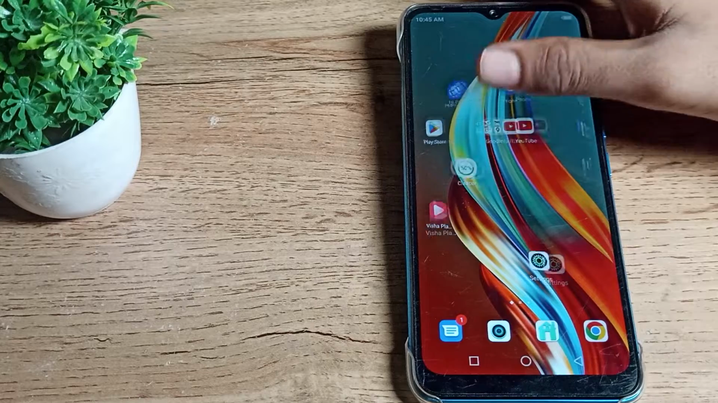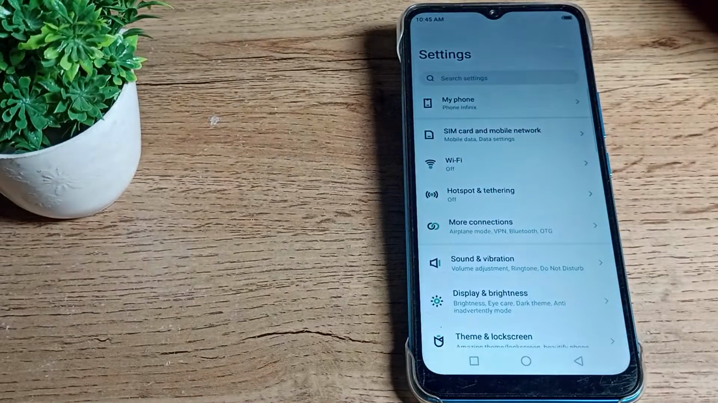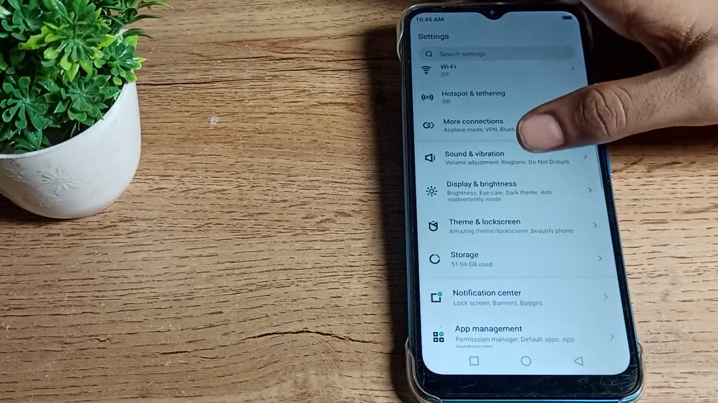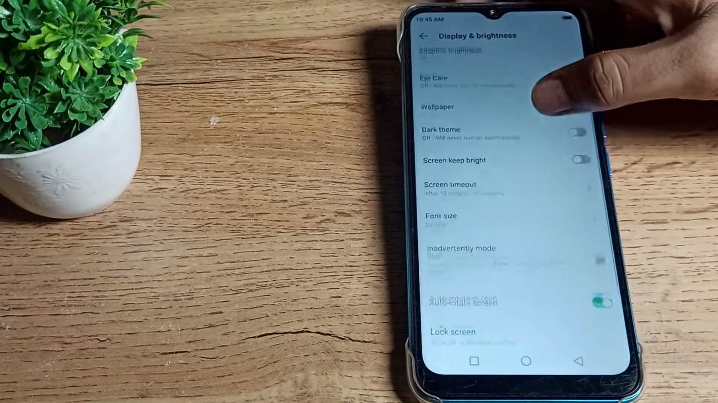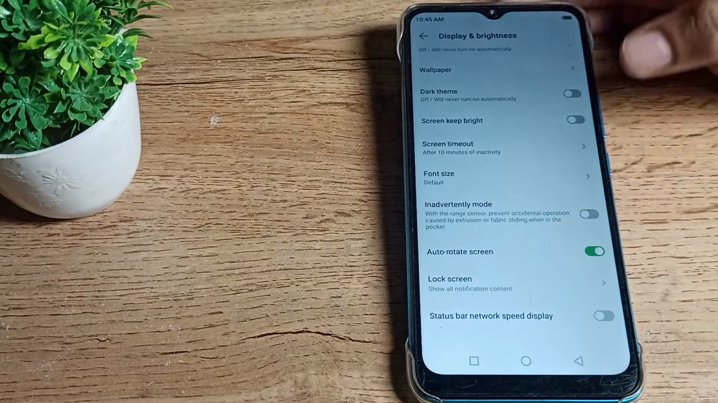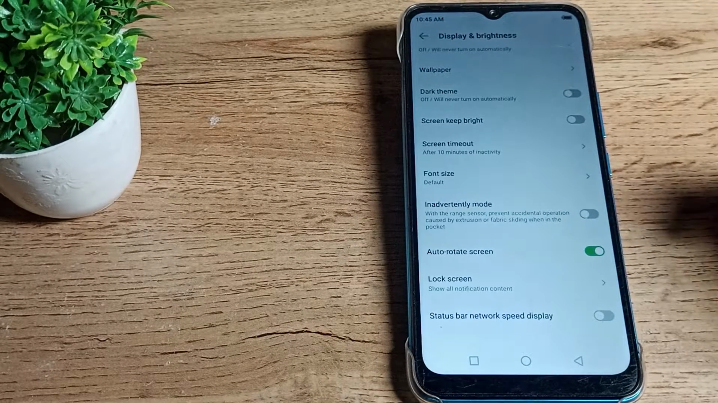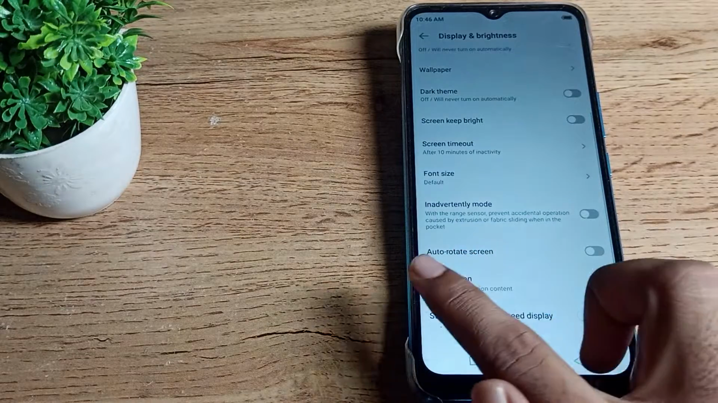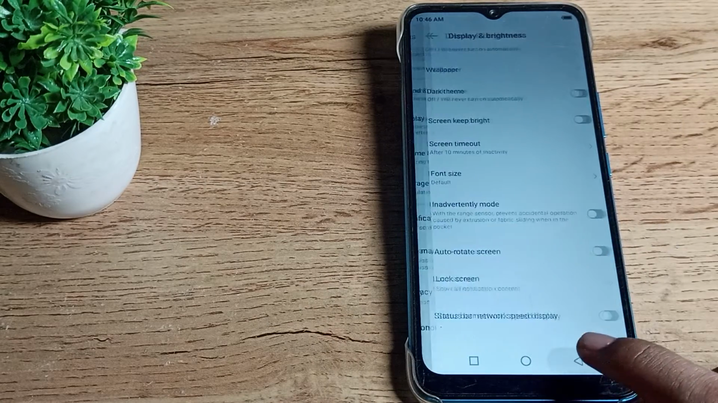So friends, now first of all, we will open our phone settings to stop the auto rotate setting. Then scroll, and you can see your display and brightness setting. Click here. Scroll again, and you can see your auto rotate screen. If you want to stop it, you can see on the right side you get this icon on your screen. You will have to click. So we will click on this auto rotate screen icon, and we will come back.